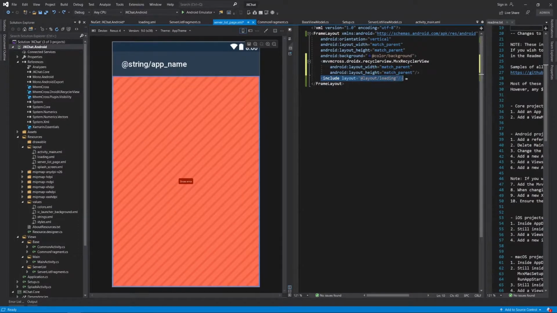And loading has to be added after this, so it will be displayed above. If we place it here, then we won't see our loading. Well, we will see it if RecyclerView has a transparent background, but if we set some background color, then that layout loading won't be visible. So we have to put it above, and it will be visible above.